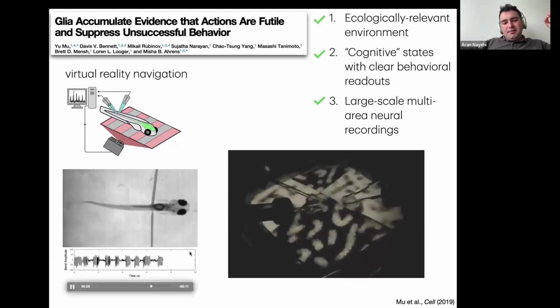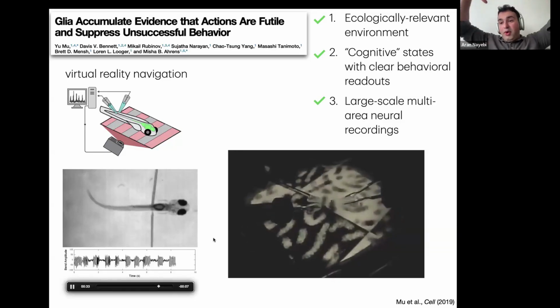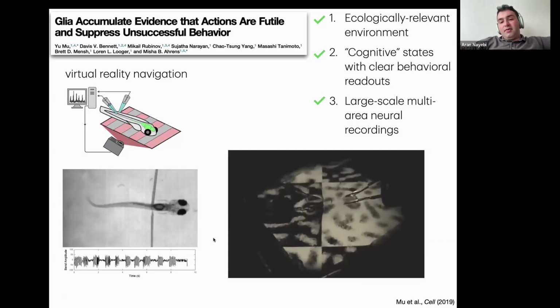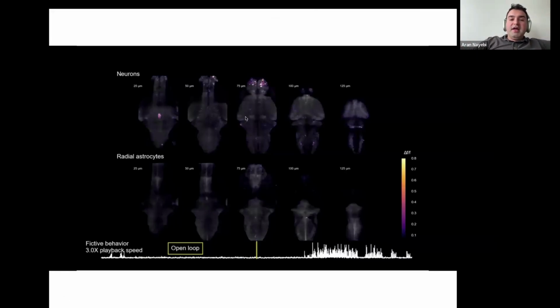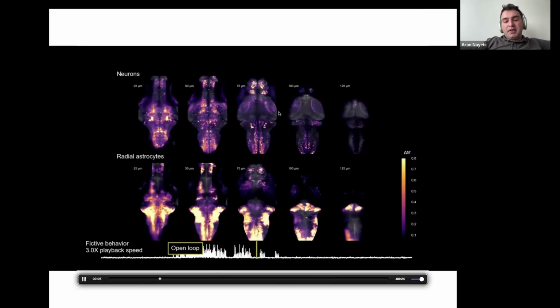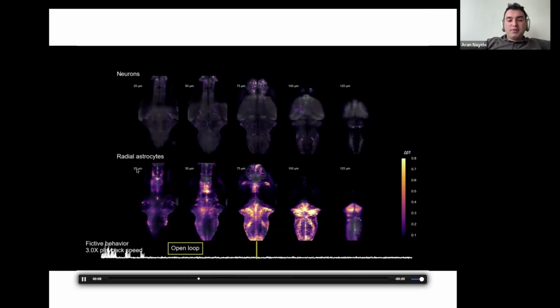And the nice thing about this organism is that its skull is transparent. So you can actually image its whole brain, the whole population activity while it's doing this task. And in fact, here's an example of this. This is Misha Ahrens' group at Janelia that imaged larval zebrafish, both the neurons as well as a non-neuronal cell type known as radial astrocytes.